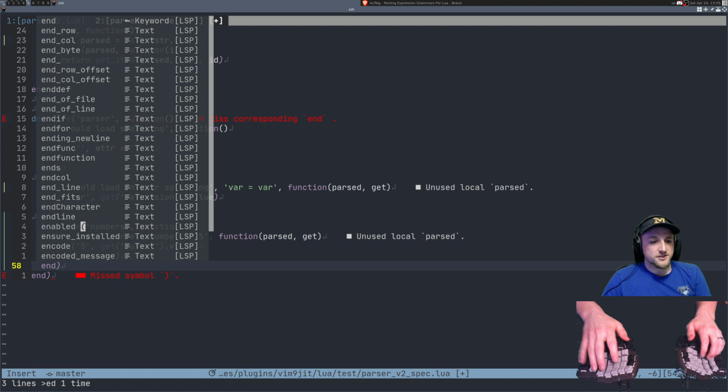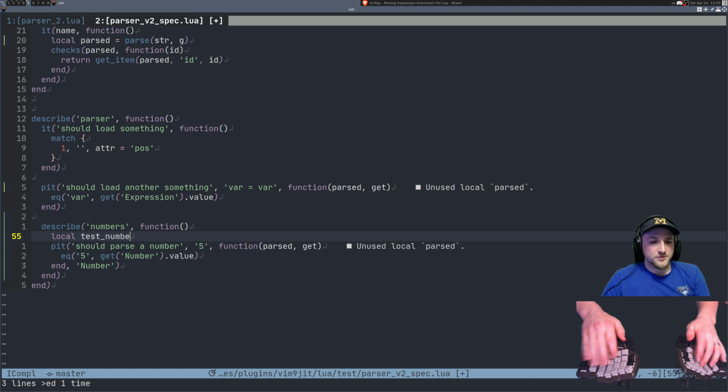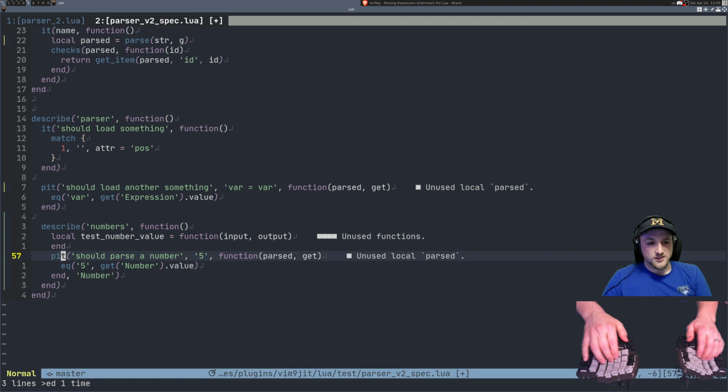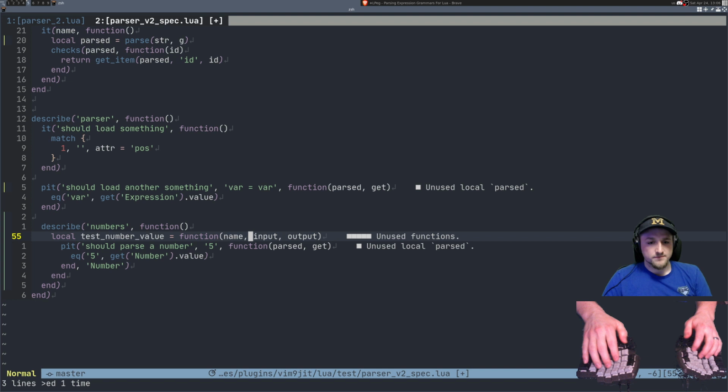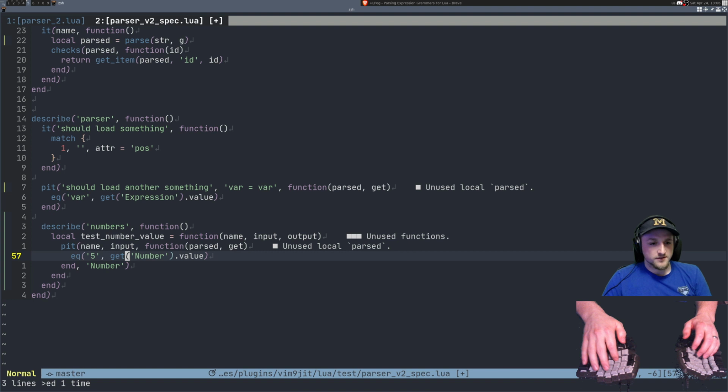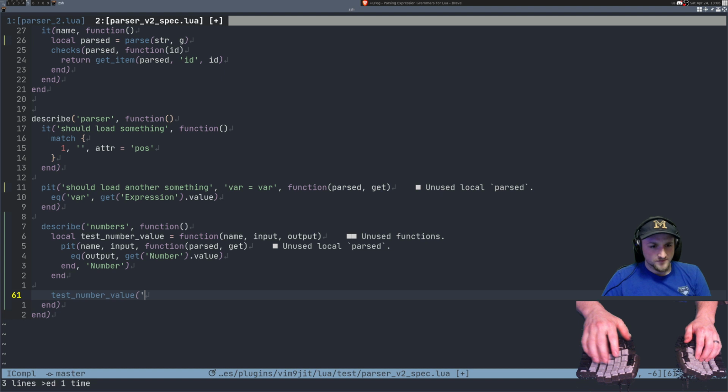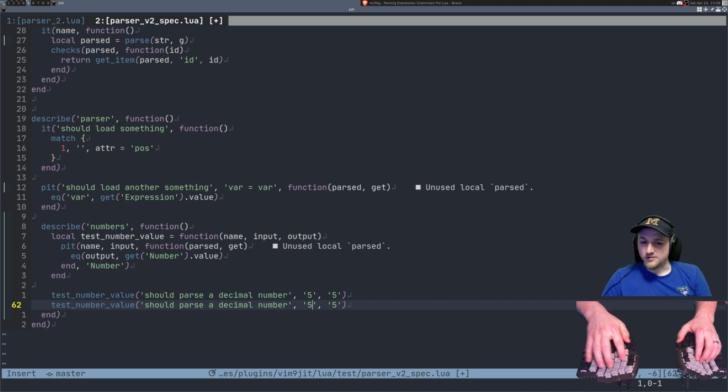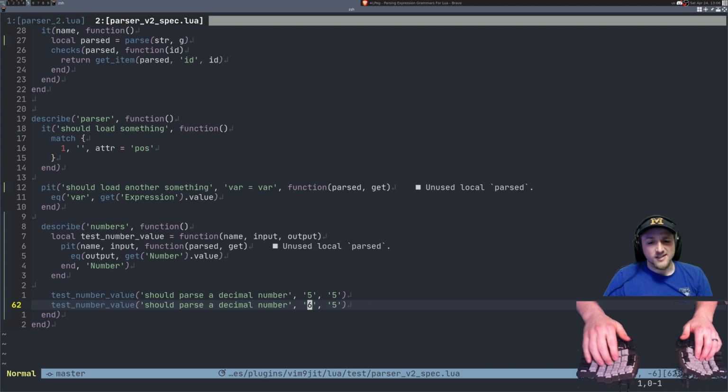So what we should do here is test number value. We can do something like this. Input, output. We can just do all this business here. We should say name, input, output. Right? So we should just be able to do this. Test number value should parse a decimal number. 5, 5. Oh, baby. If we did 6, it'll be like, yo, dude, you said six, but actually we got five. Duh, of course, because I didn't fix this.